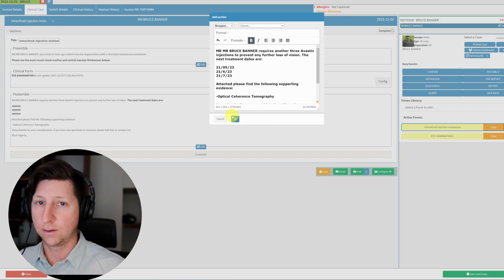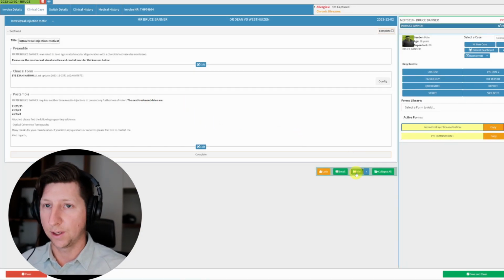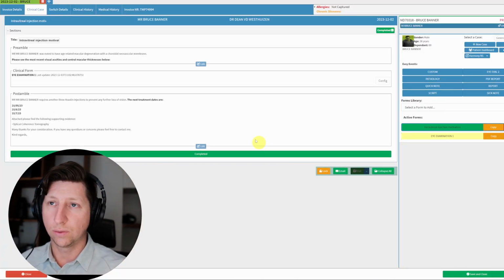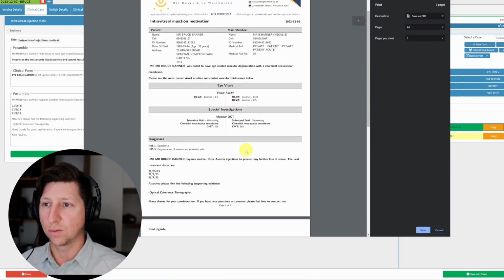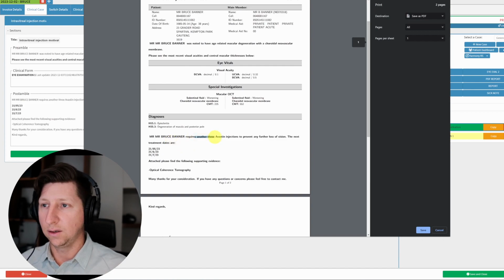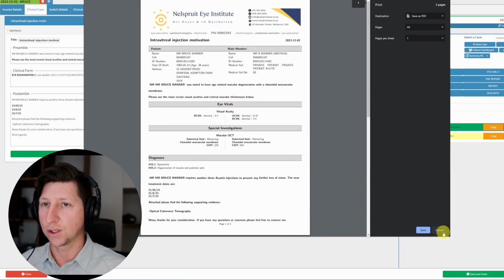So I've put those 3 values in over there. And then if I print this out, or email it off, however you want to send it, you'll see the letter looks like this: the patient's name, the visual acuities, the central macular thicknesses, and then needing Avastin, the following dates, OCTs attached, etc. So there's a motivation letter for an injection.